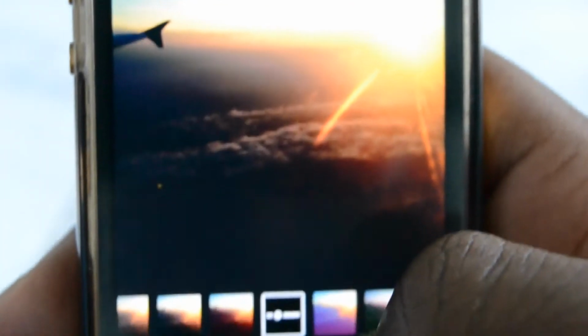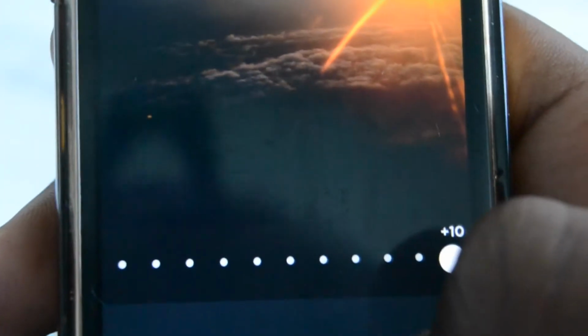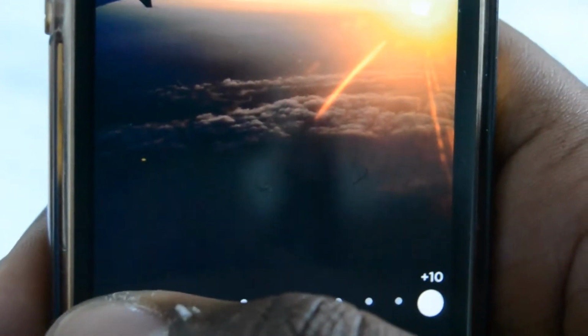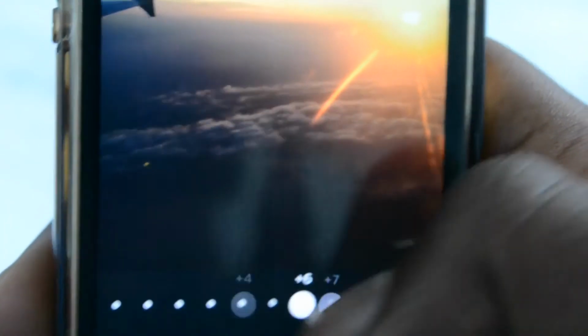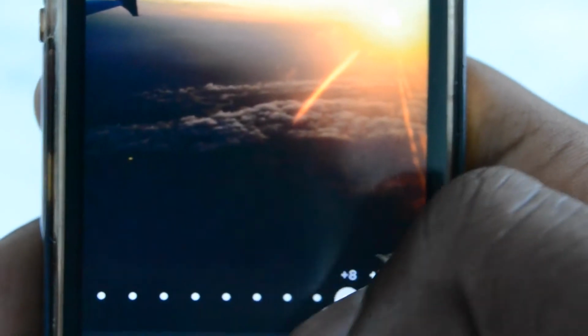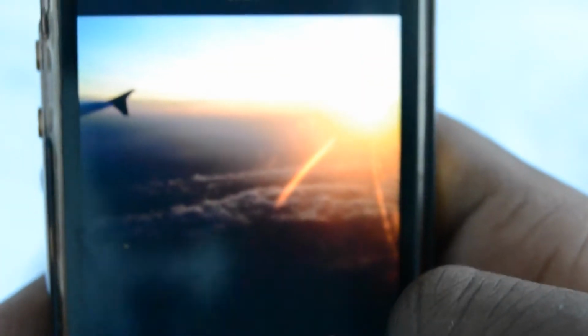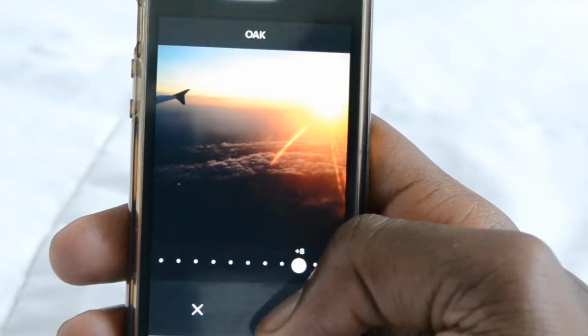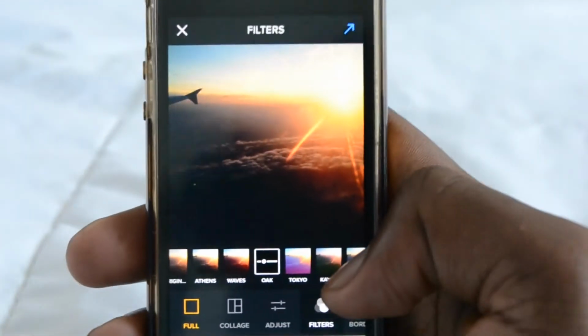For this photo in particular, we're going to use the Oak filter because this photo was taken in a pretty light setting because of the sunrise. So I wanted to give a little bit of contrast to the clouds. So I thought Oak was a good filter, and I'm just going to bring it down to 8 because I still wanted to have a little bit of brightness, but I like the filter and it's going to give it a nice overall look.